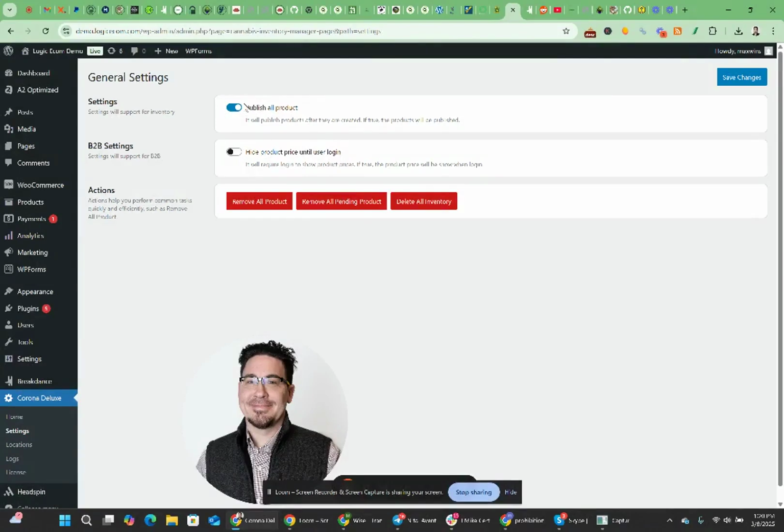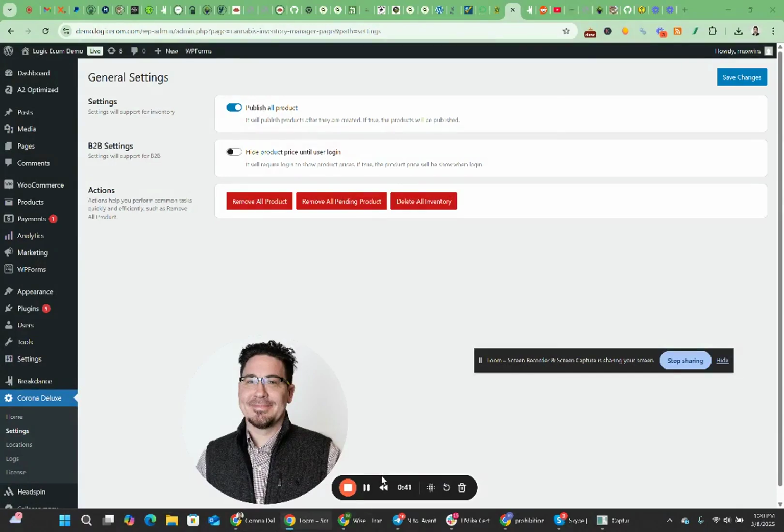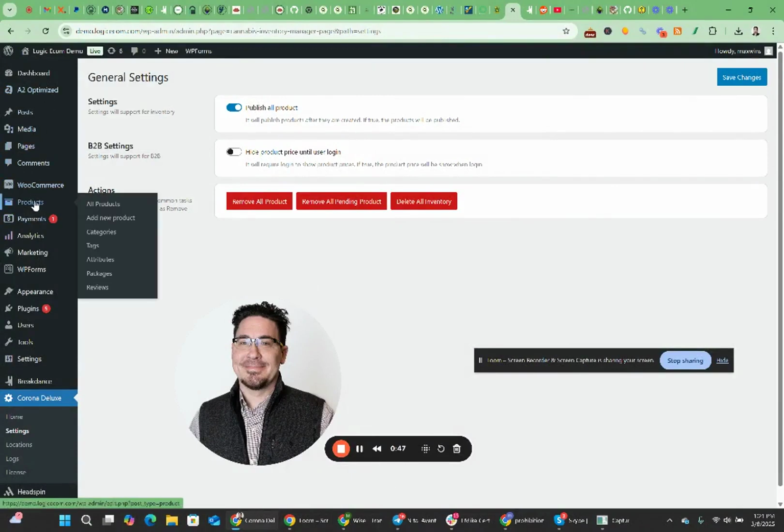In the general settings, you have publish all the products, and hide product prices until user logs in, and that's essentially just for the B2B stuff like Apex and LeafLink. These are the big red buttons that we're going to show how everything syncs, but for right now, you don't need to worry about that. I'm going to move my head up a little bit so you can see the alerts that pop up here too. So right now, we just did a sync.